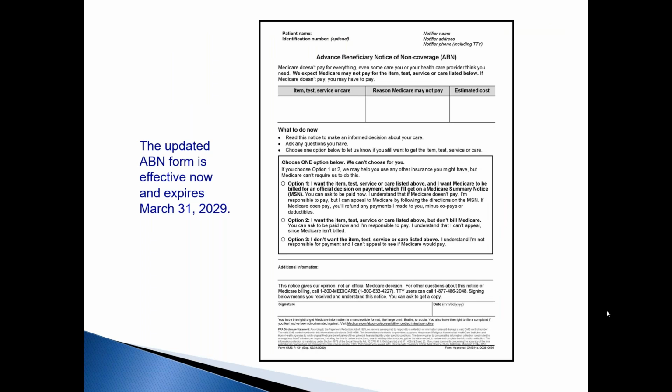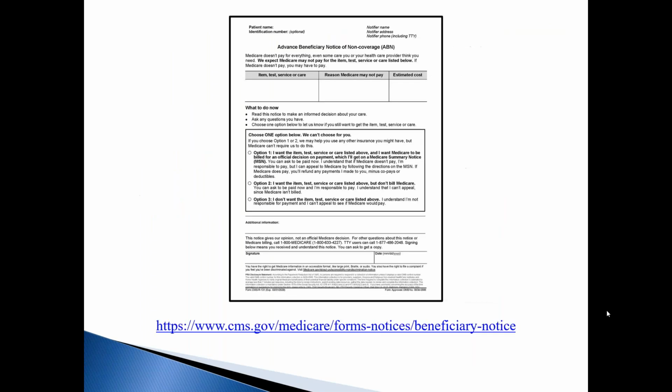What you see on your screen is a blank ABN form, which is free. You can get it online. Just Google ABN form and you can download it. Oh, by the way, there's the link to download the blank ABN form.